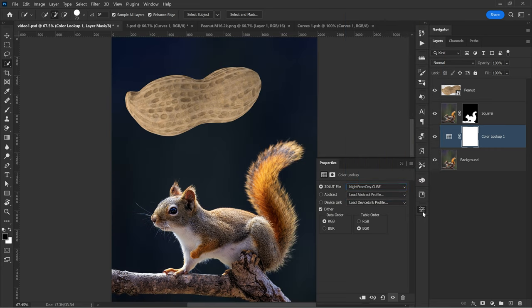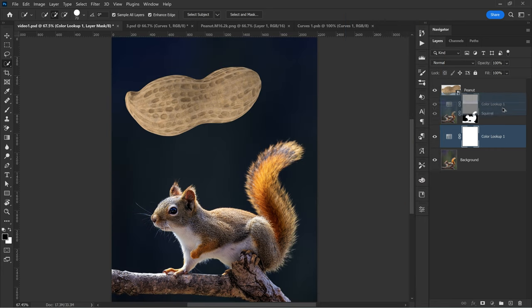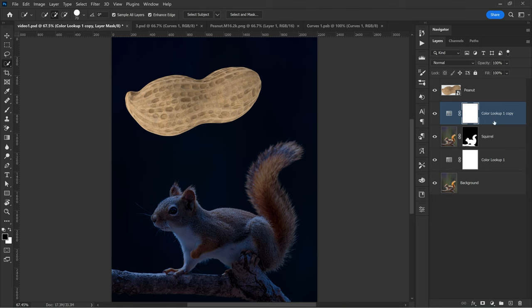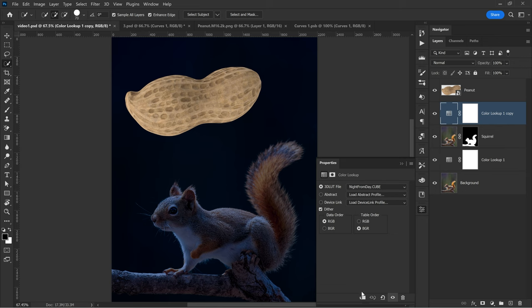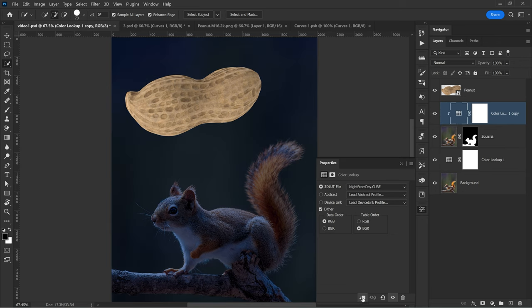Then you can hold down Alt and drag this layer on top of the squirrel layer as a duplicate. Make sure you clip this adjustment to the layer below, otherwise it will affect all layers that are below this one, and it will darken your background twice. You don't want that. So by clipping it, it will affect only the first layer below. Let's jump to the peanut now.